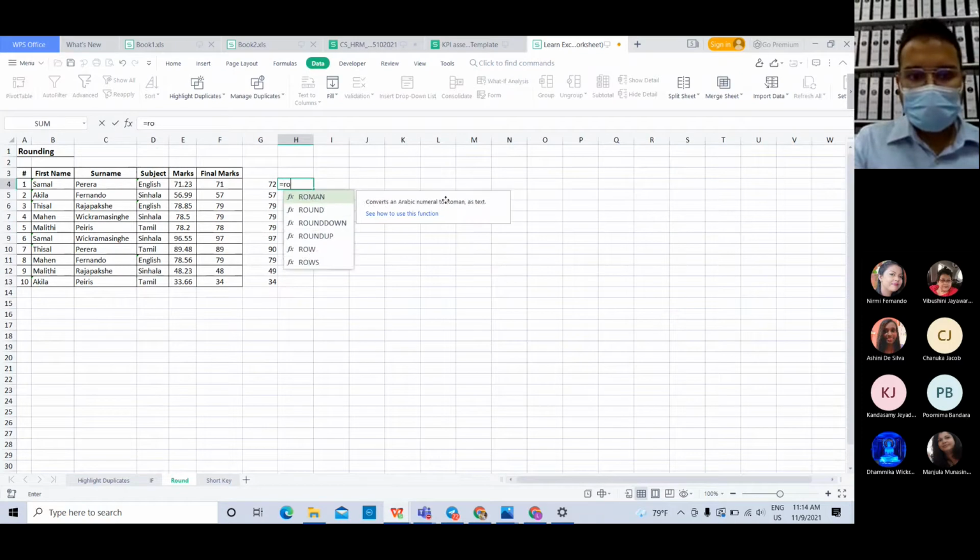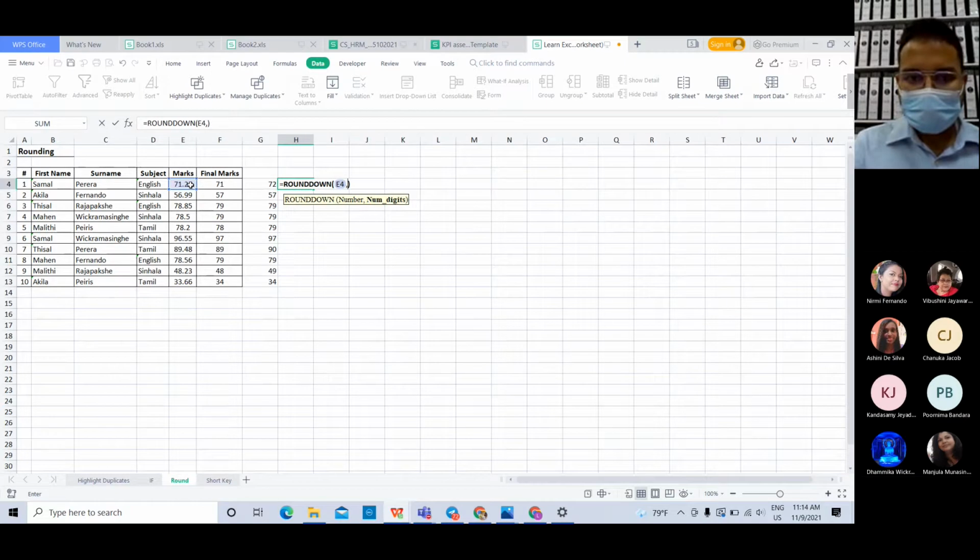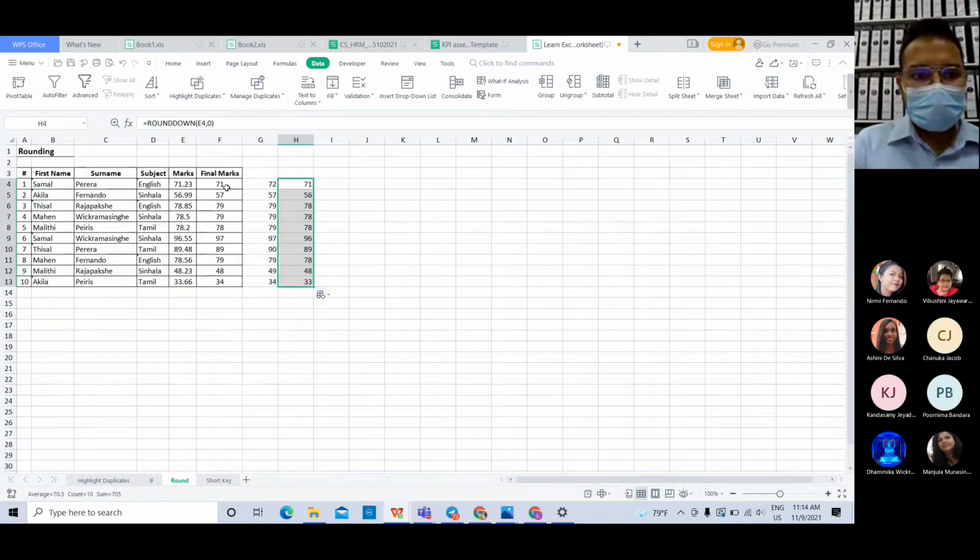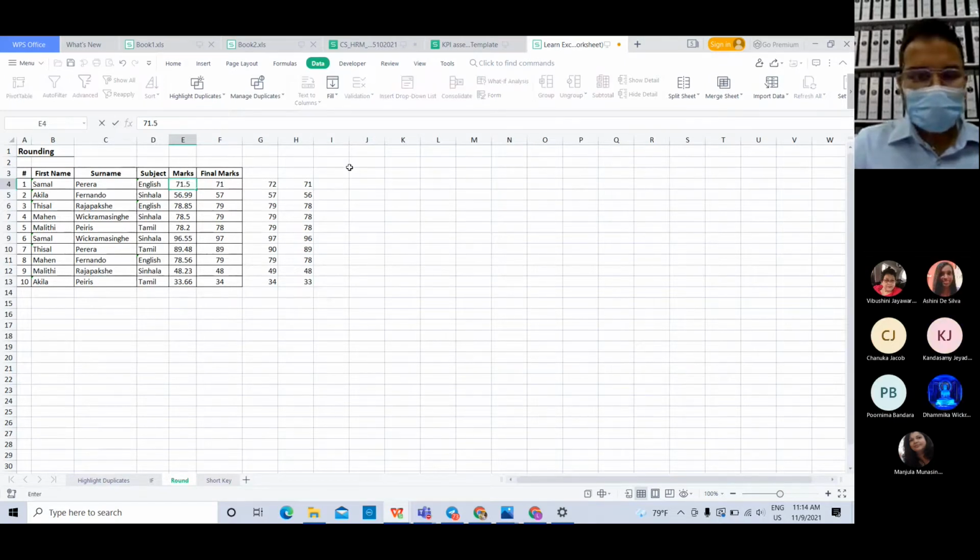And if you want to round down, click on that. I'll keep 0 as the number of digits. Then it has become 71. It has been rounded down. So in this case, when we just select ROUND, if this is 71.5, then it will normally round off to 72, right? So anyhow, it will actually round up if we just keep ROUND.